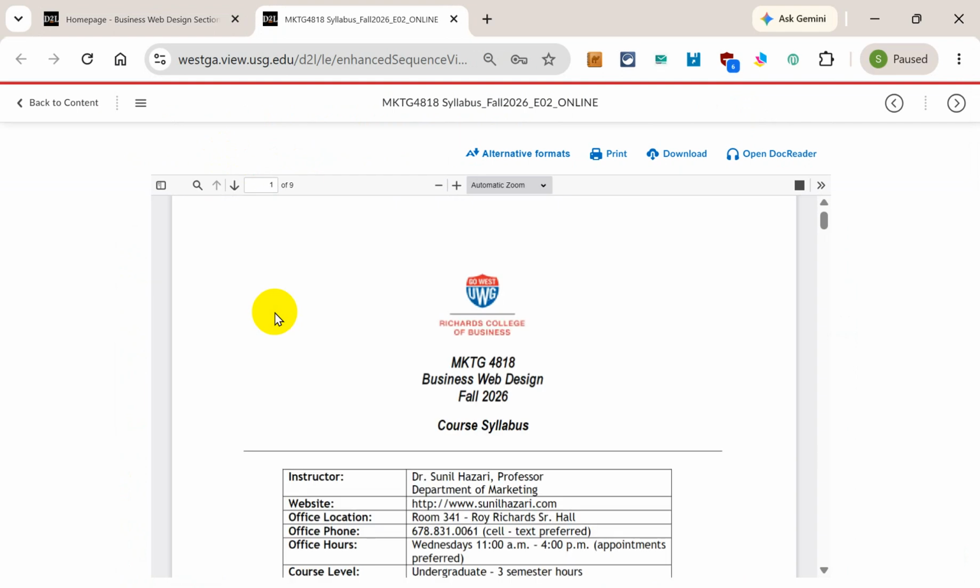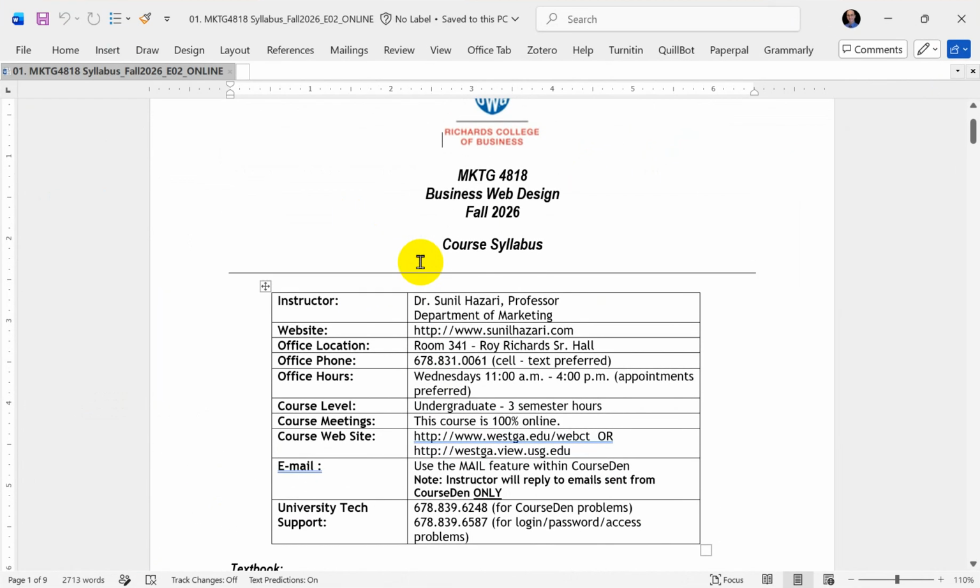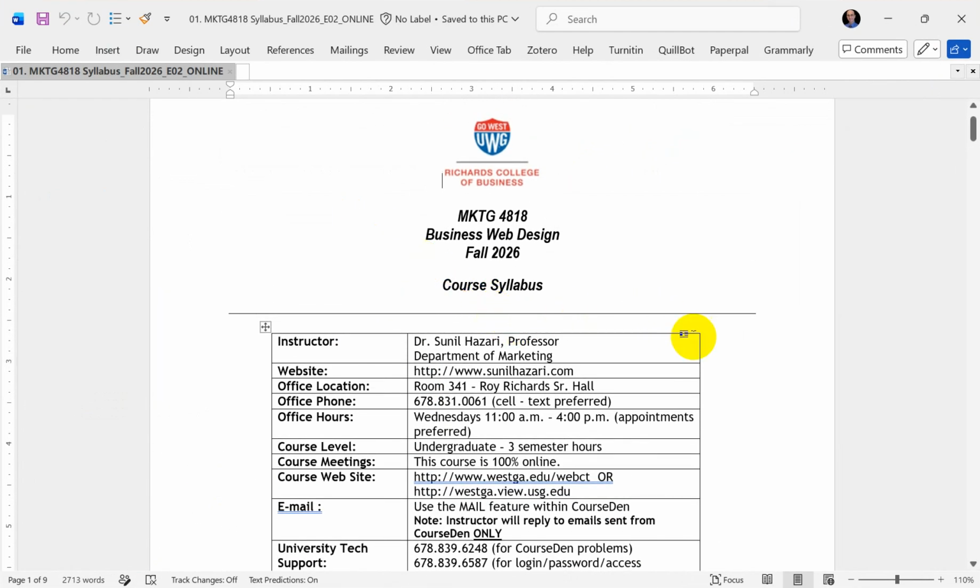And once you do that, it will open this PDF file. I have gone ahead and downloaded this, so it can be opened in a PDF reader or Microsoft Word, and you can also print it and do other things with it. So let me shift to the course syllabus in Microsoft Word.